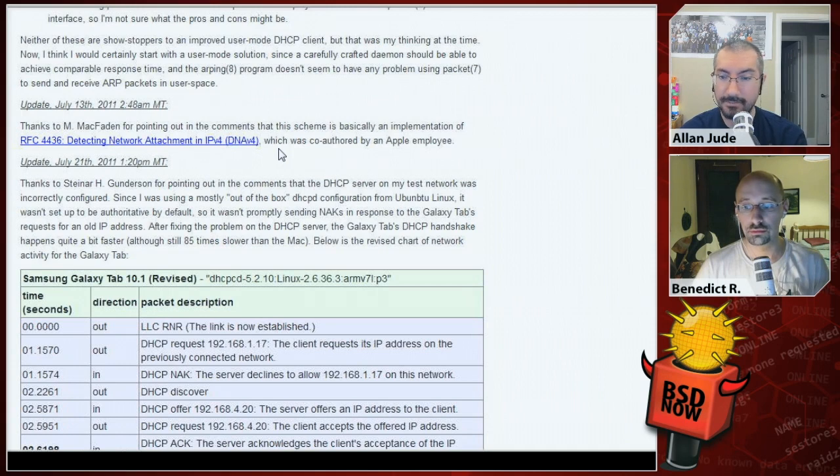There's some extra updates at the bottom of this article since I read it last. It points out that what Apple's doing apparently is RFC 4436, detecting network attachment in IPv4. So there's actually a spec on how to do this. So it seems more reasonable to actually be something we could implement.